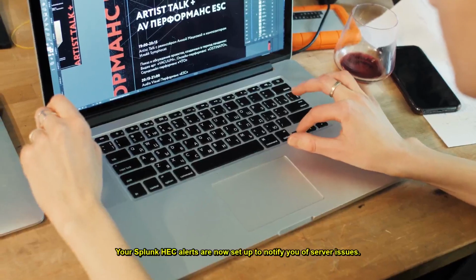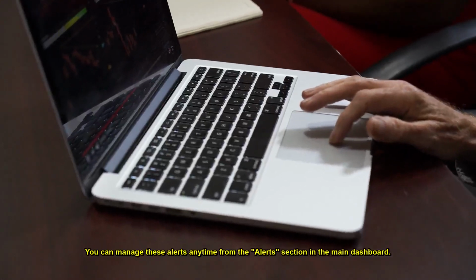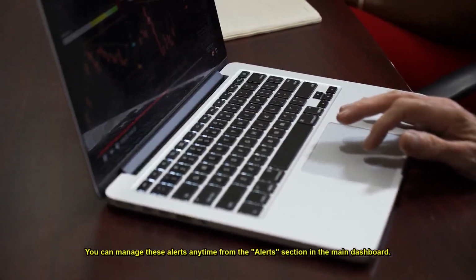Your Splunk HEC alerts are now set up to notify you of server issues. You can manage these alerts anytime from the Alerts section in the main dashboard.